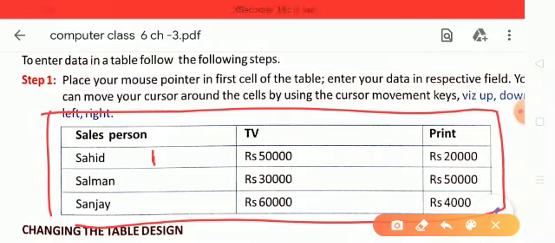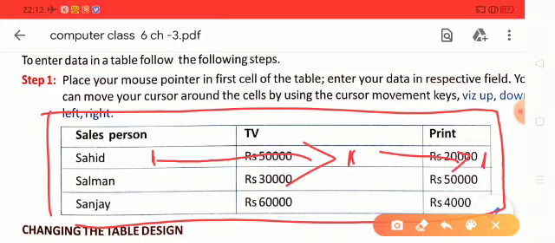Now you can move your cursor around the cells by using the cursor movement keys from the keyboard: up, down, left, right. These are the cursor movement keys. Now you enter some data here. Now you move to this cell and enter some data. So this is the way to enter data in a table.